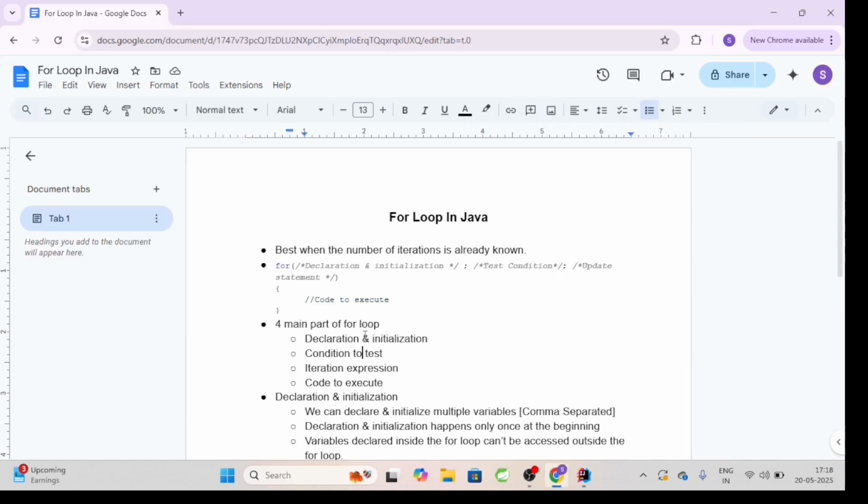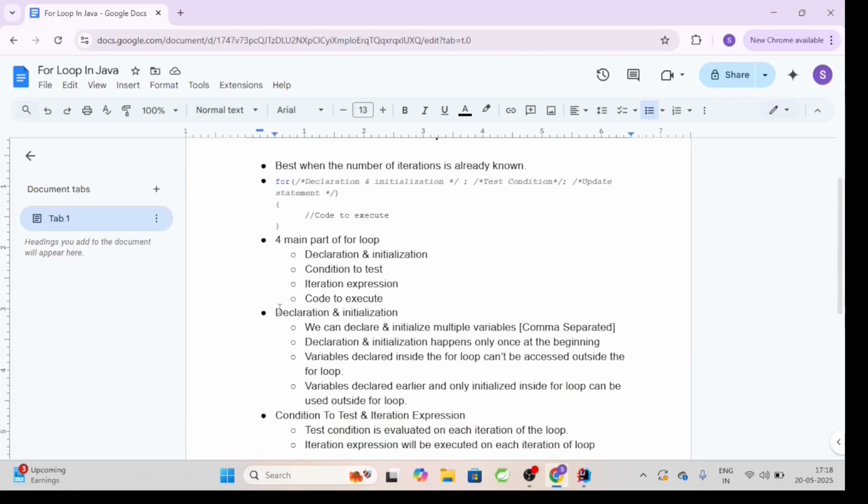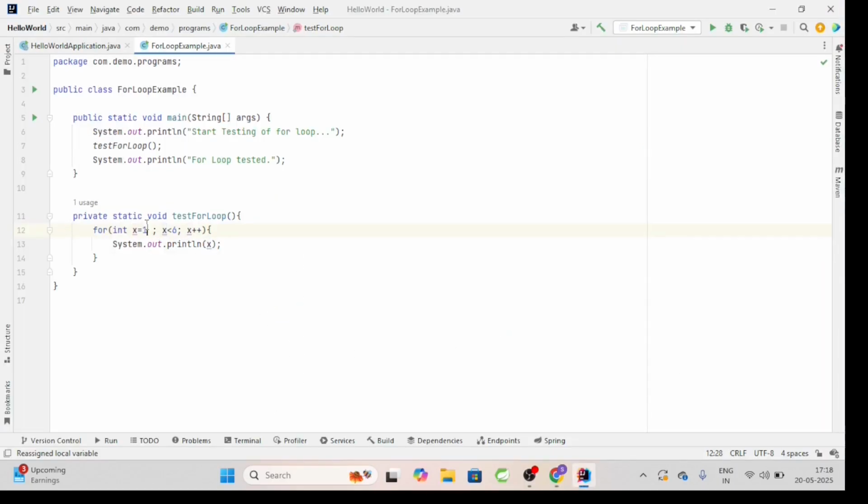So let's see each part in detail. The first is the declaration and initialization. Here we can declare and initialize multiple variables. I have declared x equal to 1, and I can also say y equal to 1. Also in the update statement, I can say y plus plus. Same in the condition, I can say x is less than 6 and y is less than 6. So here we can have multiple variables.